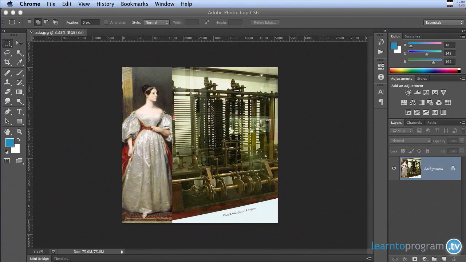You are looking at a picture of Lady Ada Lovelace, often called the world's first computer programmer. She's standing next to her invention, the analytical engine, a very rudimentary computer. So let's say I wanted to use this image in my actual web page. Well, I can't just put the image into my web page with HTML before making sure the image is prepared correctly.